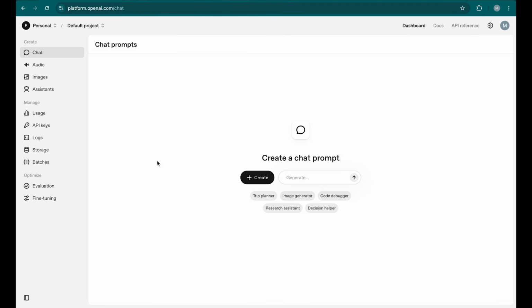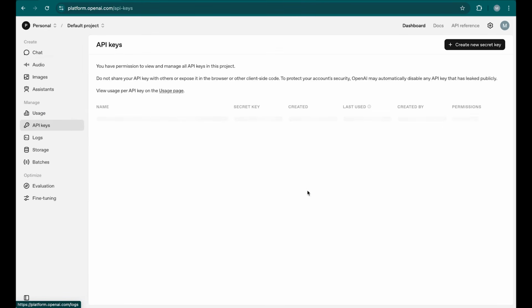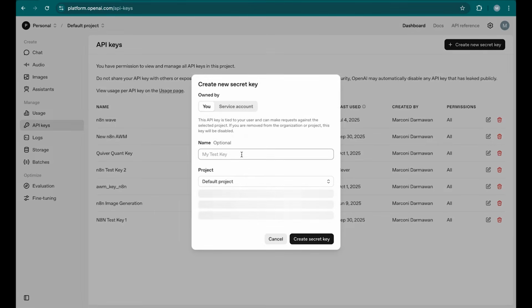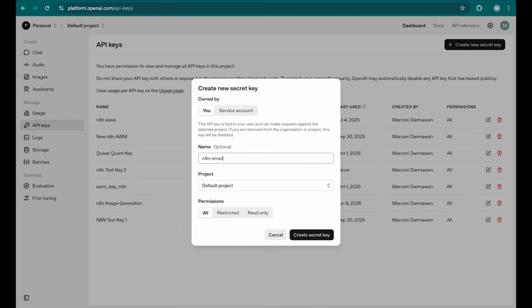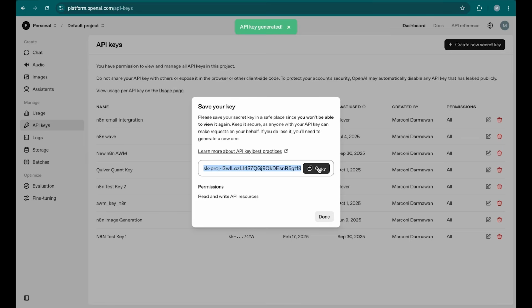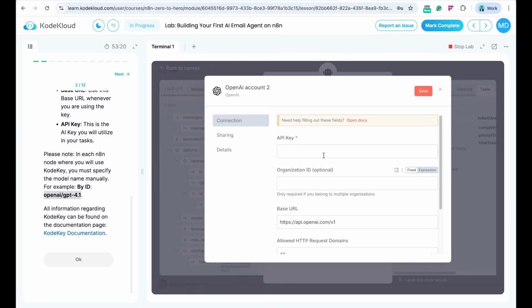This time I'm going to head over to platform.openai.com. And what I want to do is head over to the API key section. I'm going to create a new secret key, and then email integration. I'm going to hit create secret key, and I'm going to copy the API key and head back to my lab. I'm going to paste the API key and leave the base URL as is, and I'm going to hit save. So there we go.